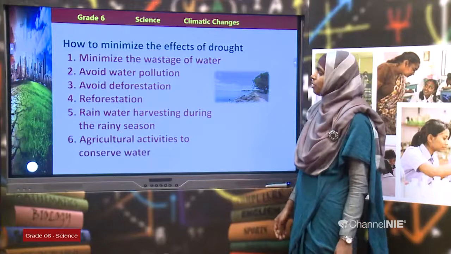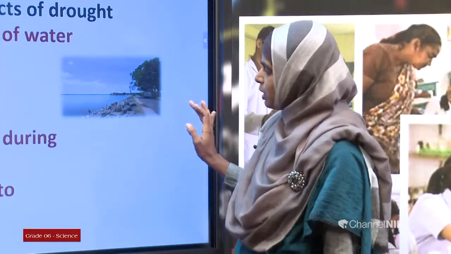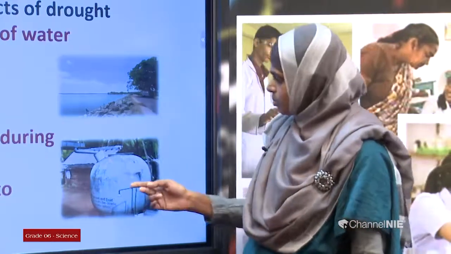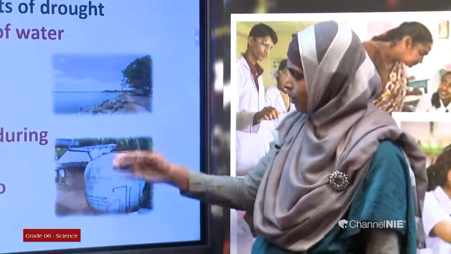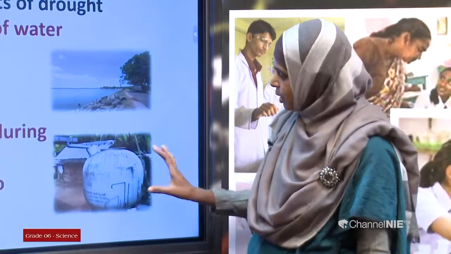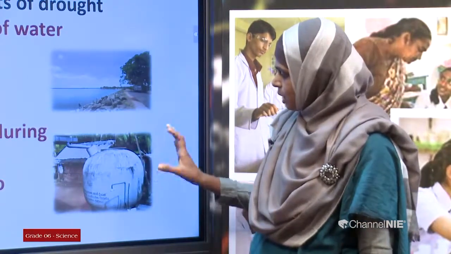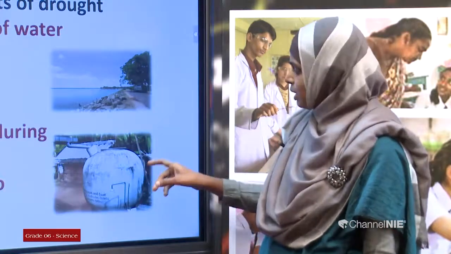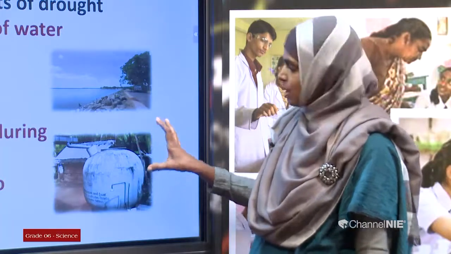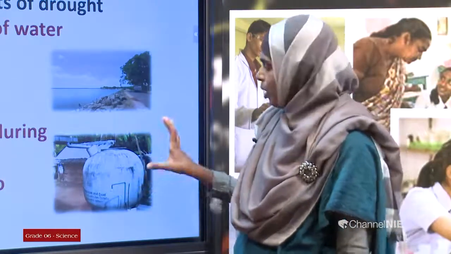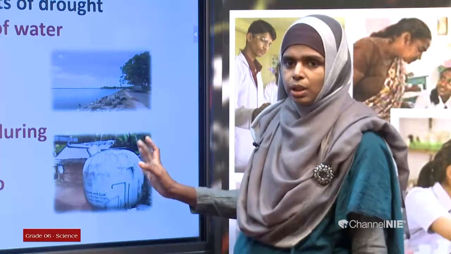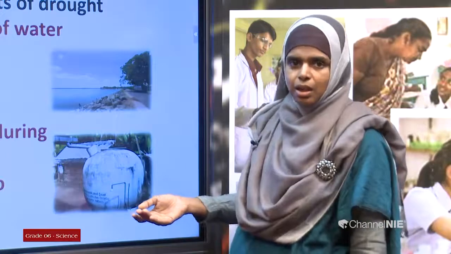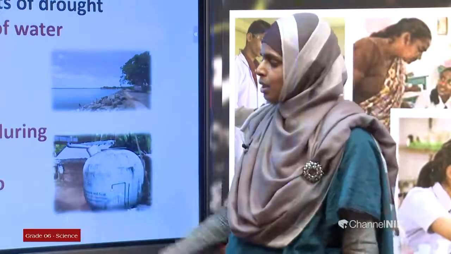Rainwater harvesting during the rainy season, that is done in most of the dry areas of a country. In this method, they collect all the rainwater from their roofs and they store it in a tank. This tank contains enough water required for the dry season, children. Rainwater is pure. Although they can't drink it, they can use it for cleaning and other purposes. Rainwater can be collected during the rainy season.